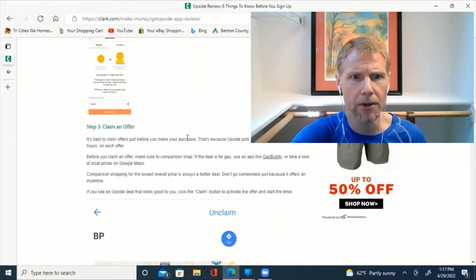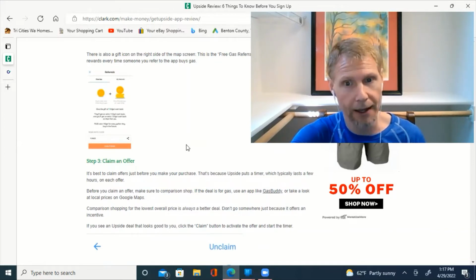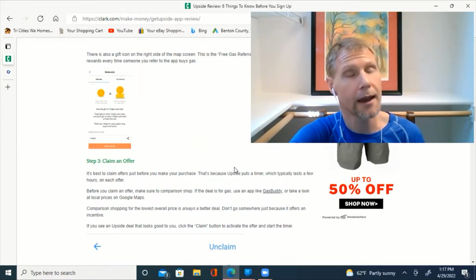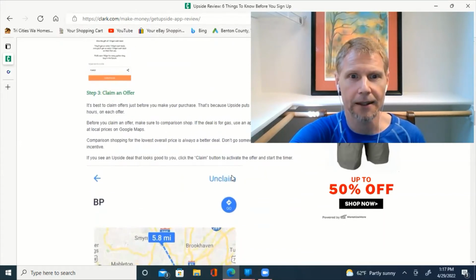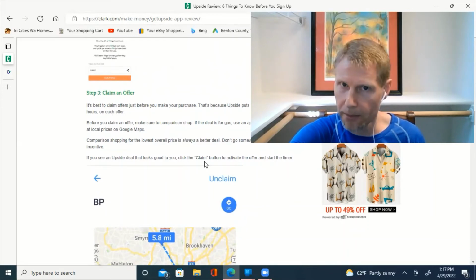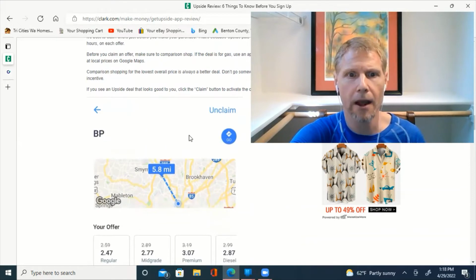And let's see, once you hit the claim offer, of course they say, make sure you comparison shop. If the deal is for gas, use an app like Gas Buddy, like I told you to do, or take a look at local prices on Google Maps. Comparison shopping for the lowest overall price is always a better deal, so go somewhere else if it's not the best deal. If you see an Upside deal that looks good to you, click the claim button and the offer will start the timer, which is usually about 3 hours and 59 minutes.